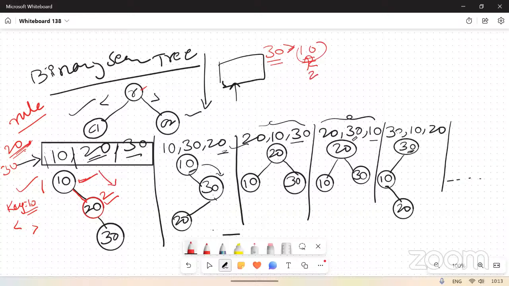The next node encountered is 20, then compare with the required element 30. Still it is greater value. So we can move to the right hand side of 20 again. The next element is 30 and the required element is also 30, both are equal, then element found. So here we need 1, 2, 3 comparisons. So I wrote here in red color 1, this is 2, this is 3.